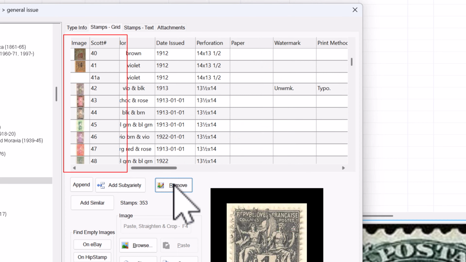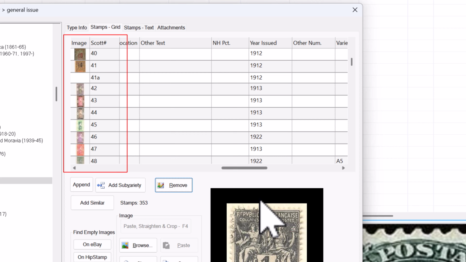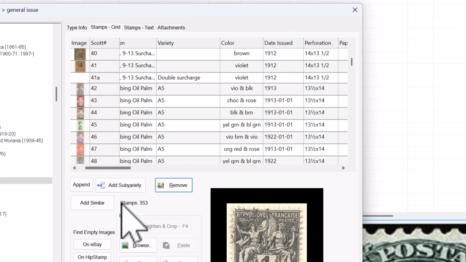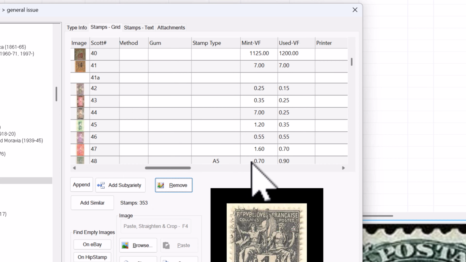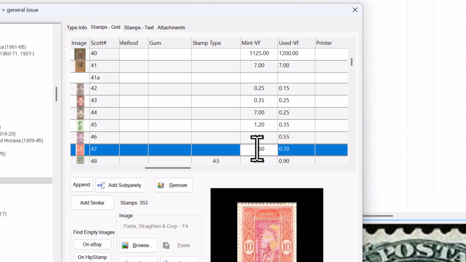Now when you horizontally scroll, it'll keep those two columns locked so you know which stamp you're working on. Before, you would be over here and you'd say, oh, this is the value or this is the stamp type for what Scott number, and then you have to scroll back and say, oh, 47, then come back here. It's very, very clunky.